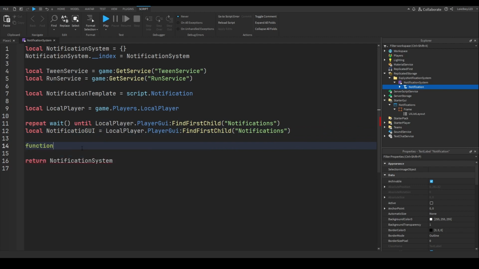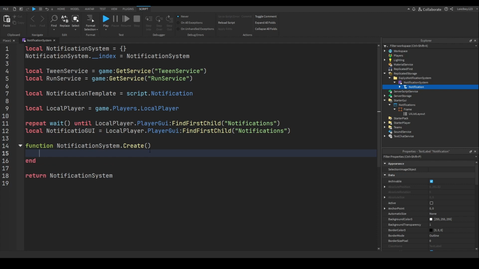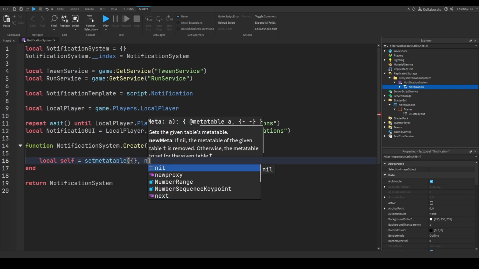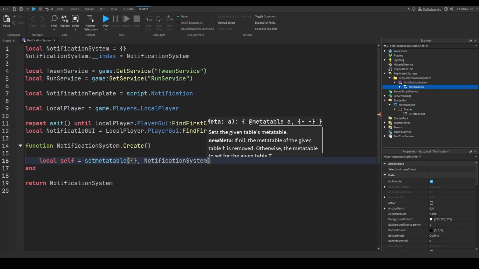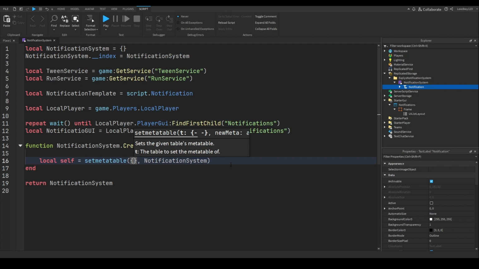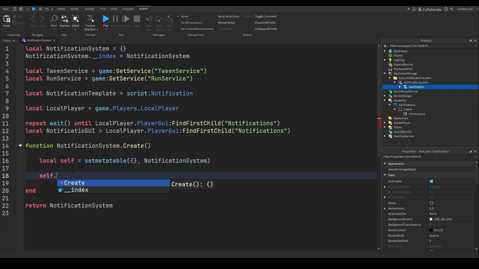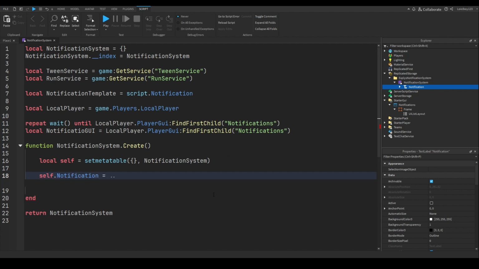Then we will make an object. We'll call this create. Local self is setmetatable. We create a new object inside of the notification system, so it's an empty table basically. Then we put data. Self.notification is notification, it already does it for me.